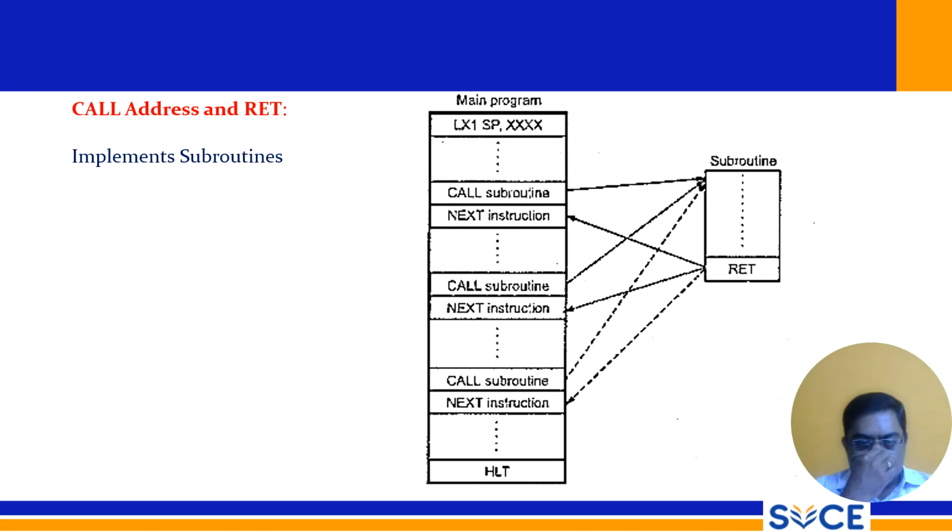And then call and return operation. So call and return implements subroutines. So this is the main program, and you can call a subroutine and you can return to the next instruction. You can execute the subroutine and then go to the next instruction. So that is the call and return instruction.